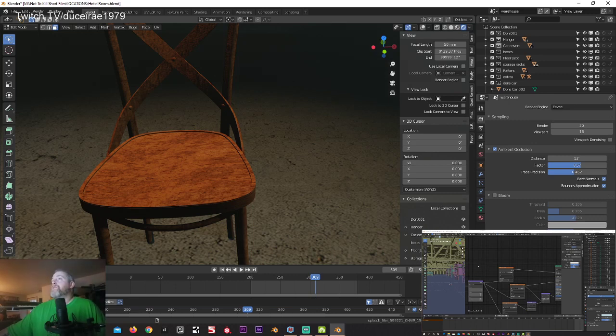I think in Cycles you can do it a little bit differently with the ambient occlusion node, but I haven't messed with that too much. But this is how you do it.